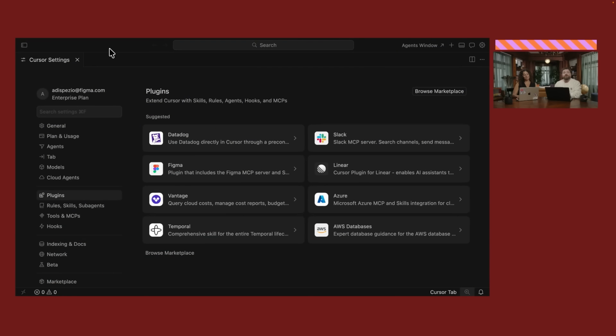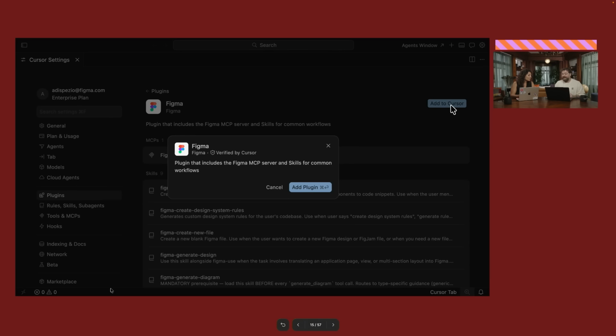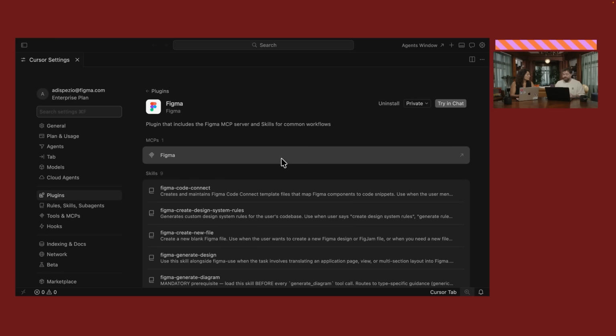All right, first thing we're going to show you is how to install the MCP server. So to start, you're going to open up your coding agent. I'm using Cursor today, but the process is very similar for other popular agents as well. In Cursor settings, you're going to go to the Plugins tab, and you can either browse for the Figma plugin. Here we see it under the suggested option, so I'm going to click on the Figma plugin and say Add to Cursor. This will install the MCP server, as well as a number of skills, which we'll get to.